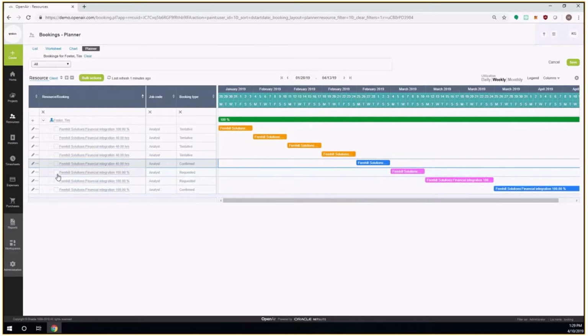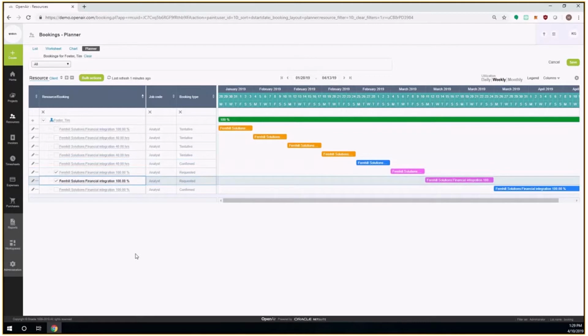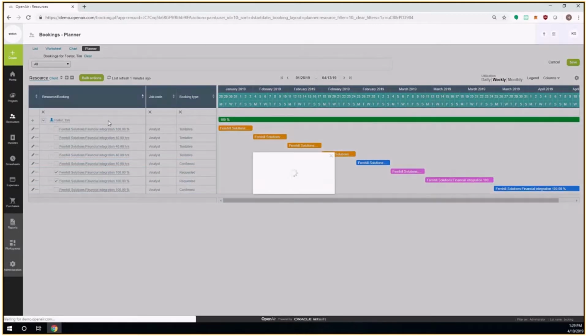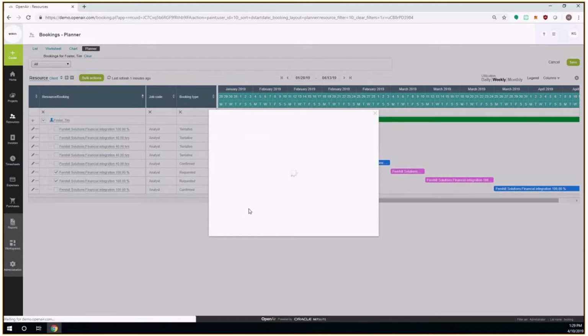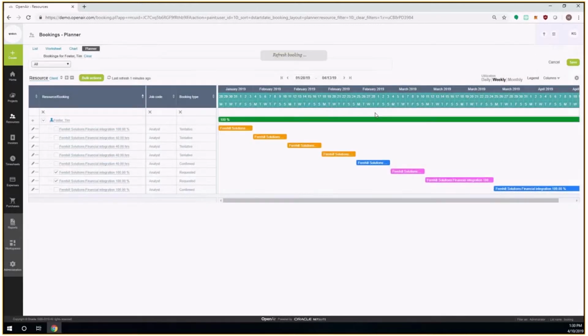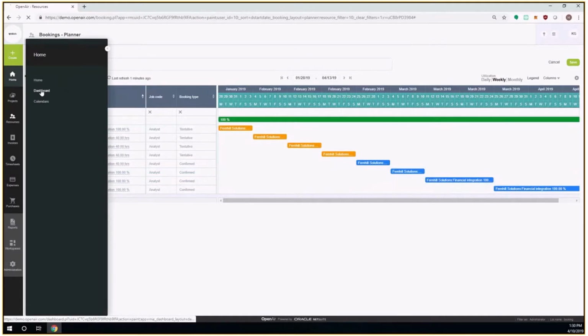All I simply have to do is highlight the bookings that I want to adjust, click the book action button, and this will allow me to make that adjustment en masse. Once again, by making the change and hitting OK, that data updates in real time. In addition, I can tie these updates to an email notification to let the individual as well as the project manager know that their staffing has been fulfilled. Now that this is complete, let's begin processing the next one in my queue.